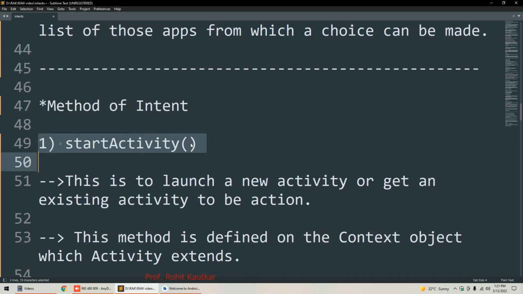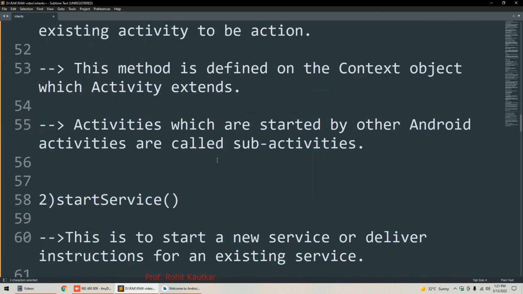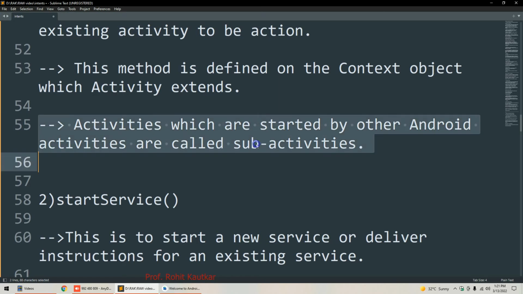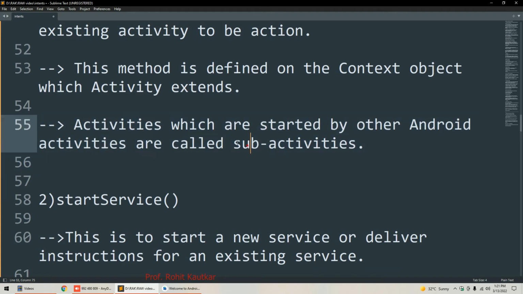We are going to use the startActivity method in our example, and this method requires an object of the Intent class as a parameter. The activities which are started by other activities are called sub activities. We have seen in the example there was a main screen and from the main screen we were jumping to the addition screen. That addition screen is an example of a sub activity.